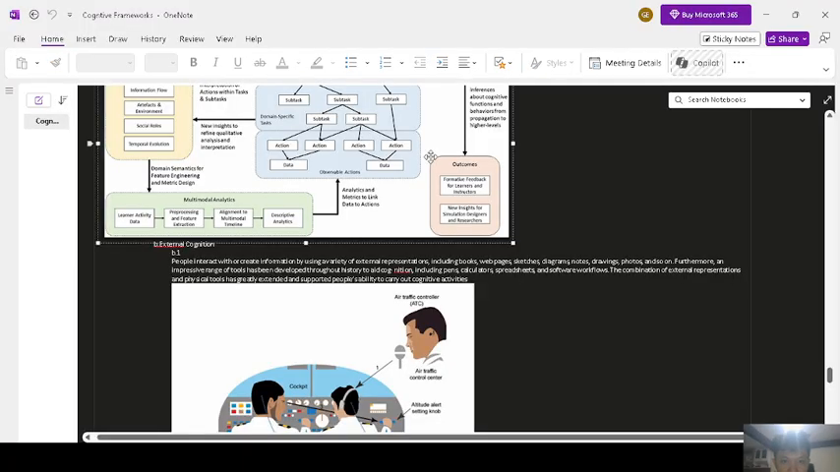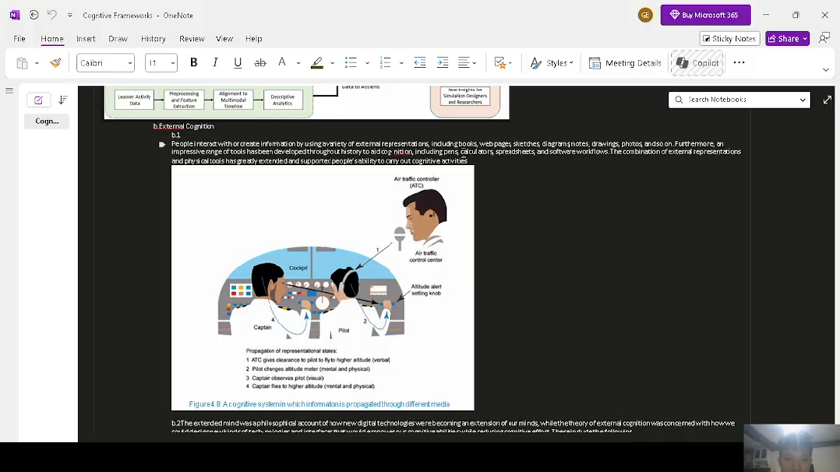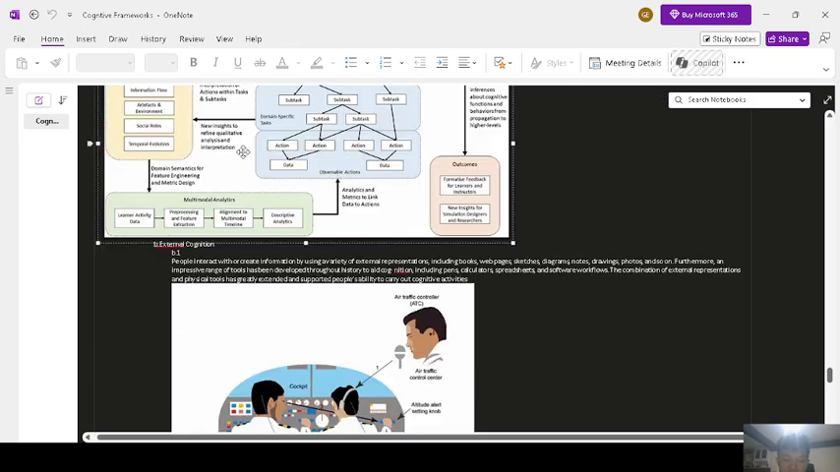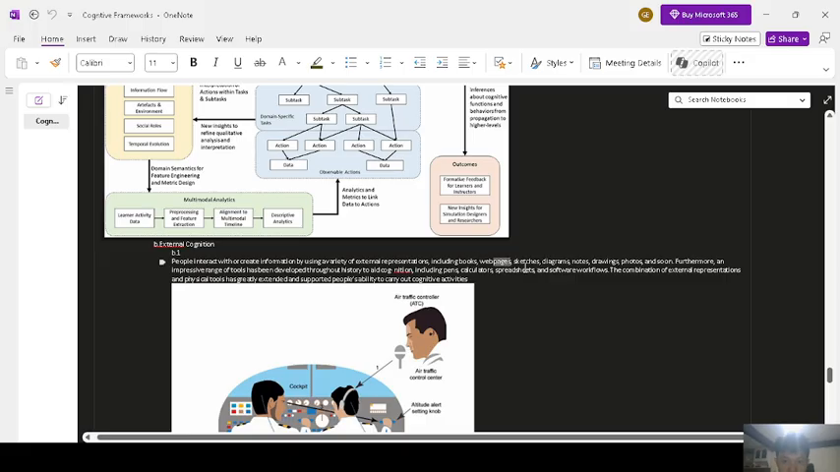So this is different from distributed cognition, in which it talks about the change or the new information got from external representation. While distributed cognition talks about the relationship of the system, here the external representation allows us to create new information about the system, such as books, web pages, sketches, diagrams, notes, drawings, photos, and so on.